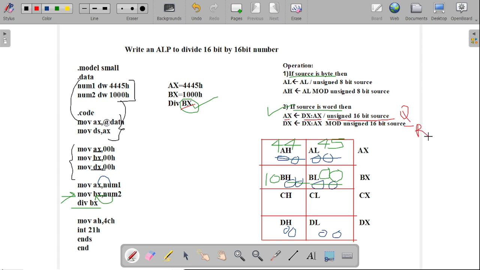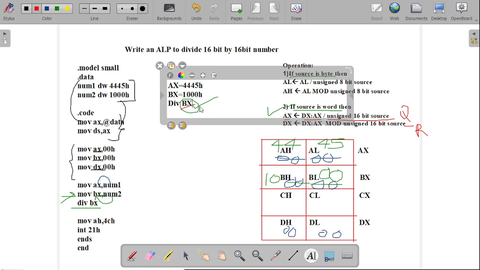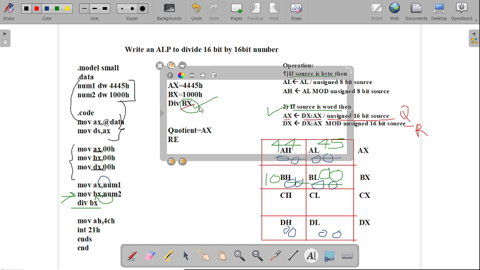register. So whenever we perform the division instruction with the help of a 16-bit source operand, at that time we store our quotient in our AX register and we store the remainder in our DX register. So you can write it as: quotient will be stored in our AX register and our remainder will be stored in our DX register.